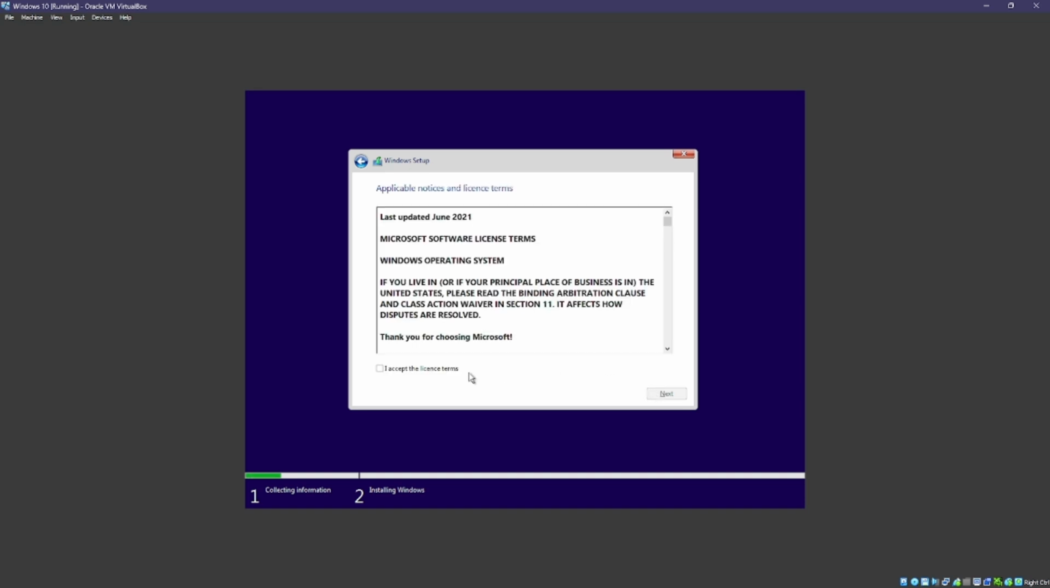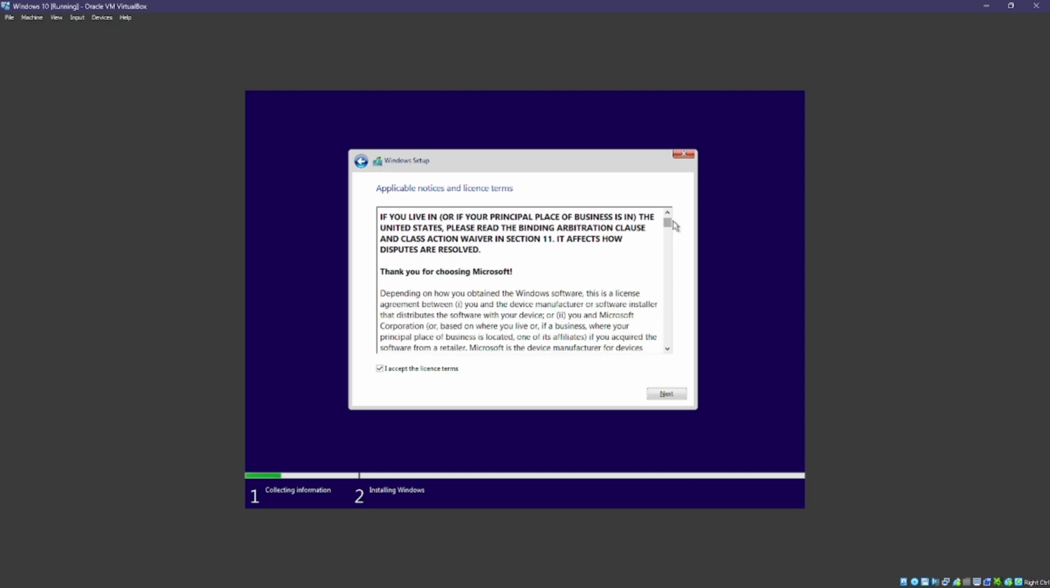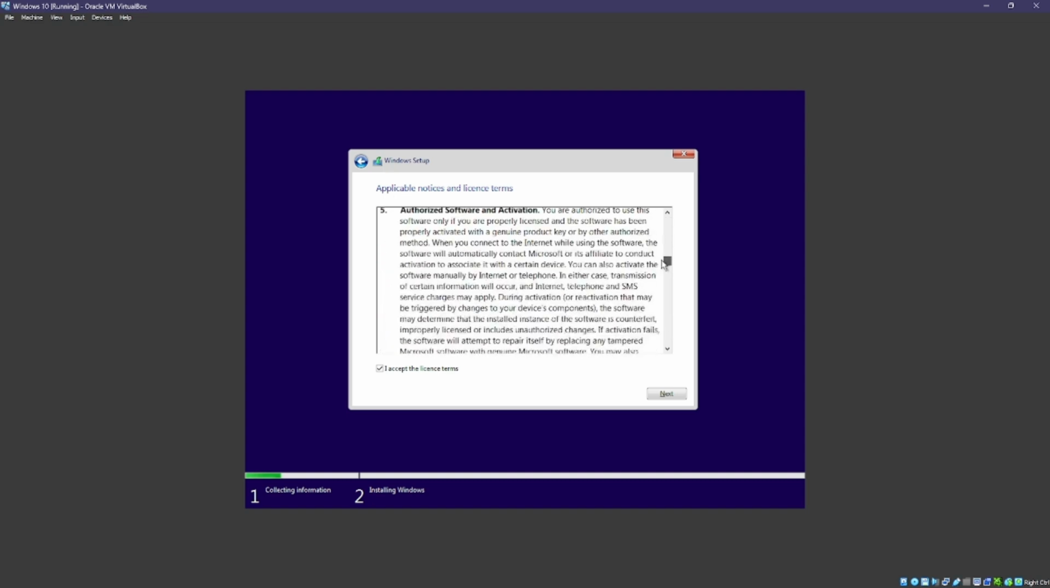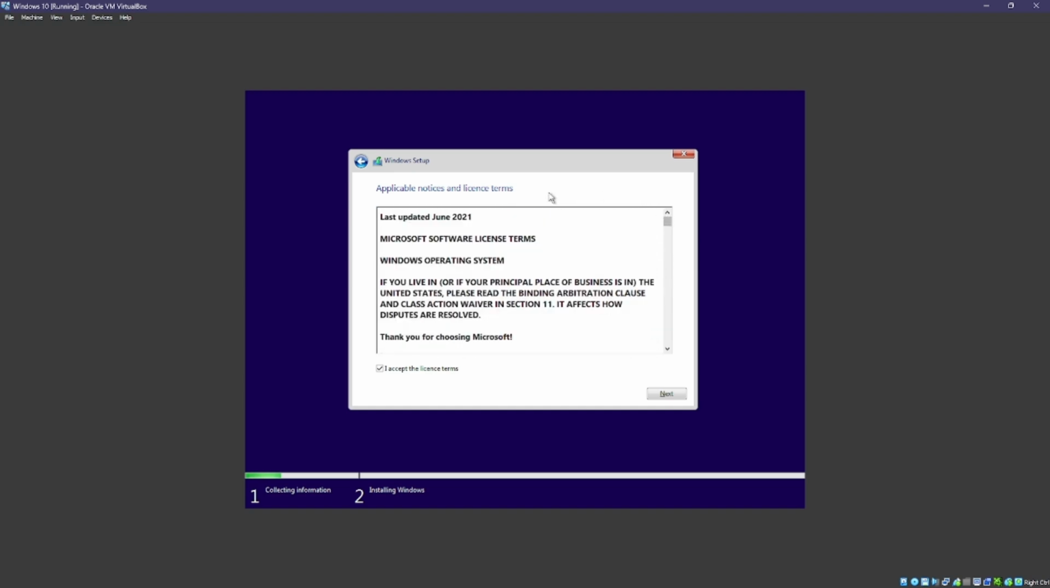If you want, you can always review which of the Windows 10 installations may be best suited for you and choose it. But for me, Windows 10 Home is fine enough. Right, and now we have the licensing terms. If you want, of course you can scroll through and read it. However, I will not for the sake of time. So I'll proceed to accept the license terms and click on next.